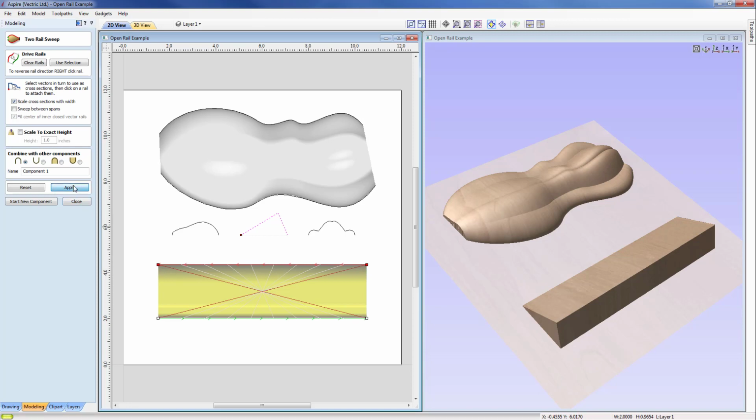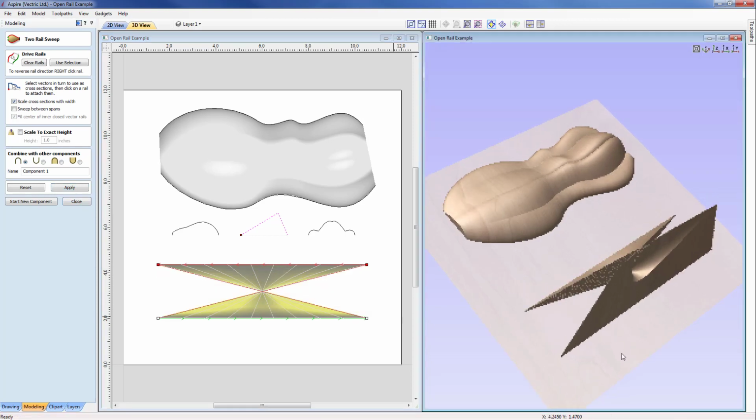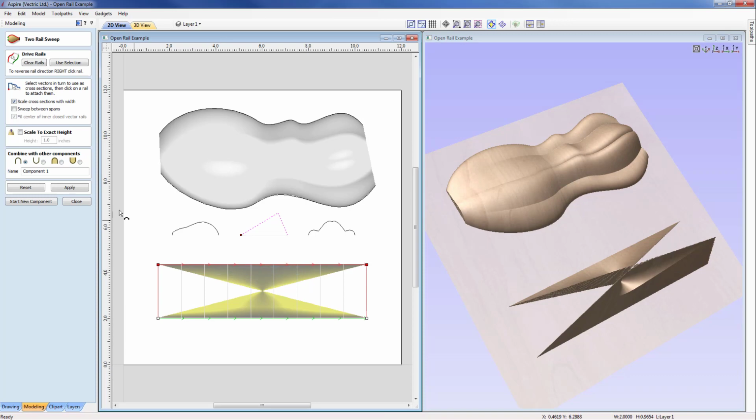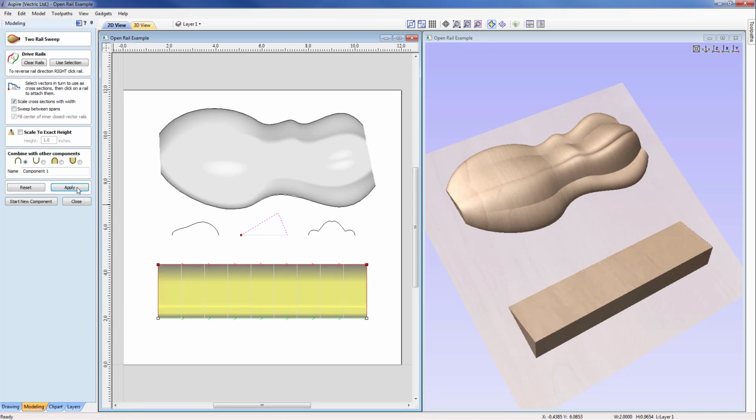So if I apply that, you'll see that we will eventually get a very, very odd looking surface. Okay, so we can see that as displayed on the screen. But I will reverse that back now, and then reapply, and we'll get back the original shape that we wanted. So this shows the implications of the directional arrow on the drive rails, and why it plays an important part with the resultant two rail sweep that you get.